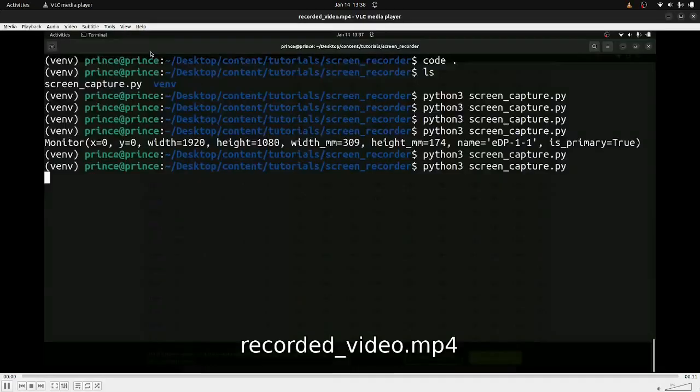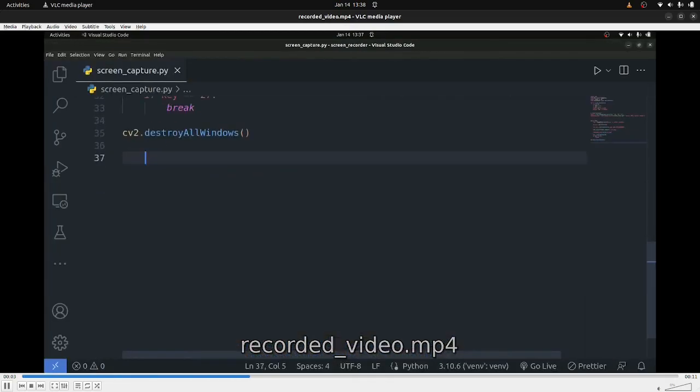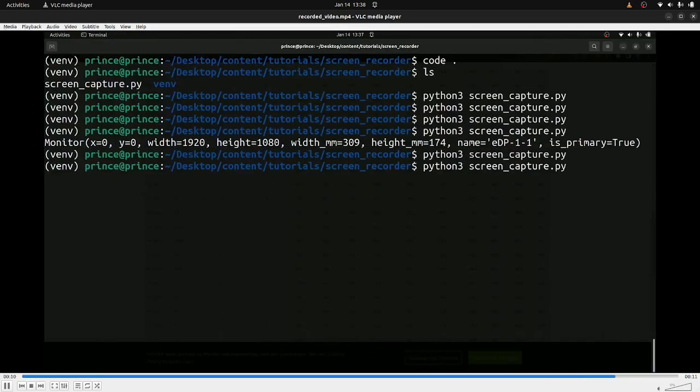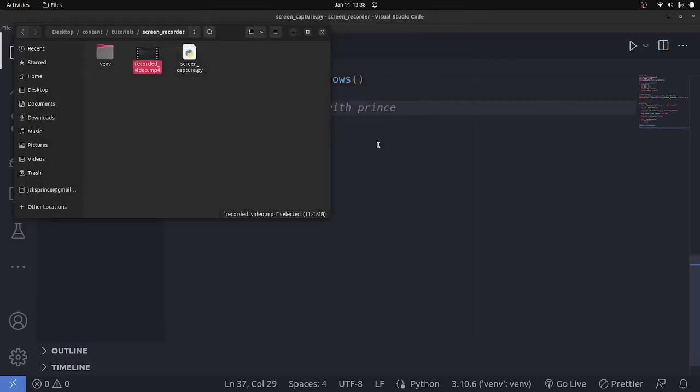If I open it in my video player, you can see now you have captured the screen and recorded the screen, and you can see everything that you were doing during the screen recording has been successfully recorded. So yeah, that's basically it, how we can build a simple screen recorder with Python. That's basically it for this video.